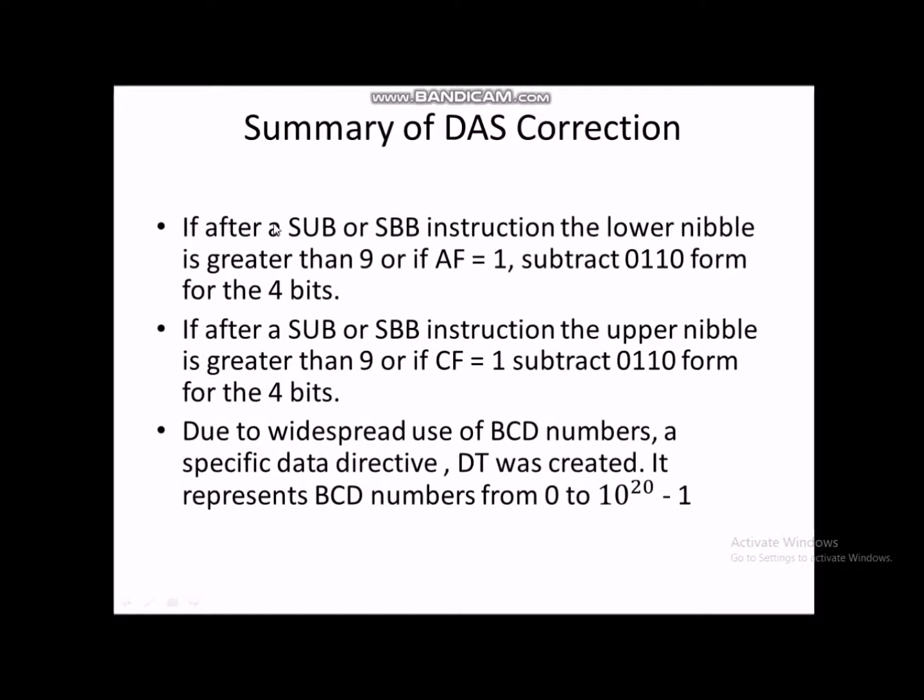As we mentioned in the DAS correction, if after this operation the lower nibble is greater than 9, or if, as we saw previously, the auxiliary flag is equal to 1, we have to subtract 6 from the lower 4 bits. And if after these operations the upper nibble is greater than 9, or the carry flag is equal to 1, we have to subtract 6 from the upper 4 bits.